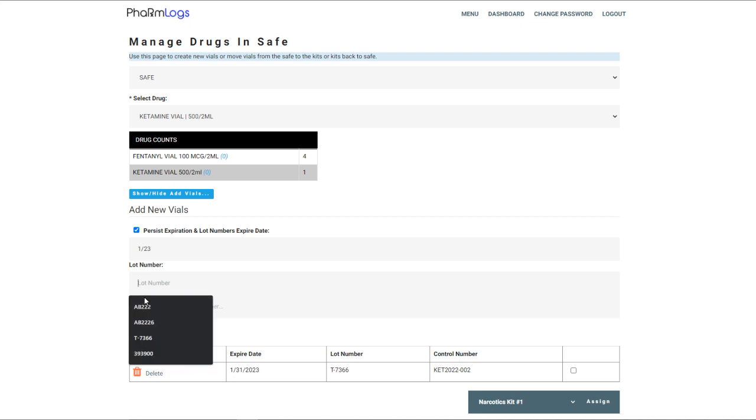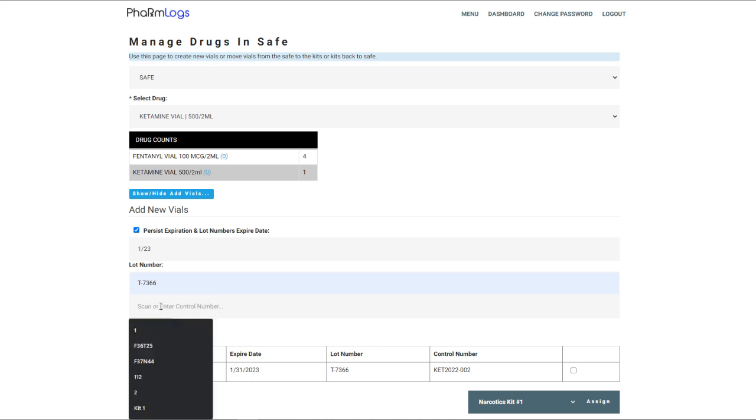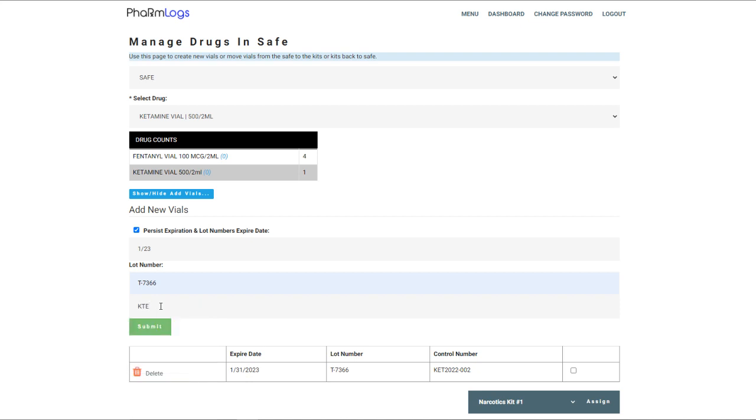The lot number that's on the vial, and then your control number. And we can follow whatever format you say, if you decide that you want us to generate your control numbers.